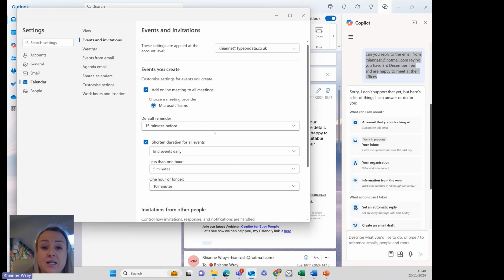And you need a break. You need a comfort break. You need a brew. You need a minute to digest for your next meeting. So there's this option. It's within calendar, events and invitations, and it's shortened duration for all events. So make this a company policy. This is something that I suggest everybody do. So shorten the duration. If it's a half an hour meeting, it's going to be shortened by 5 minutes.